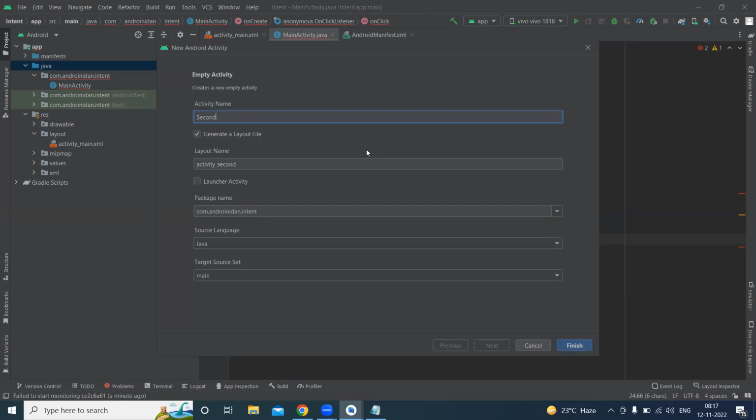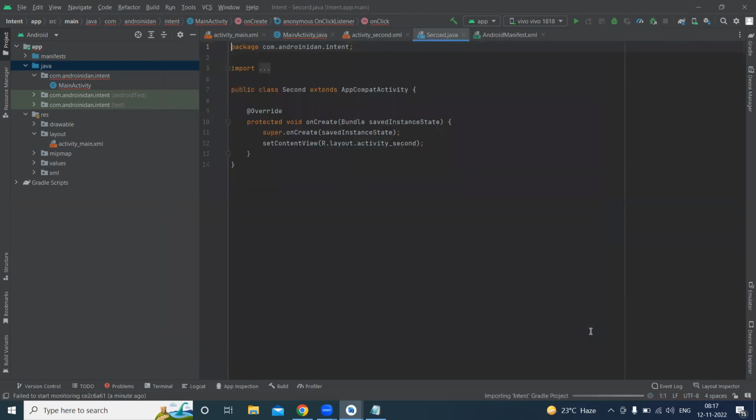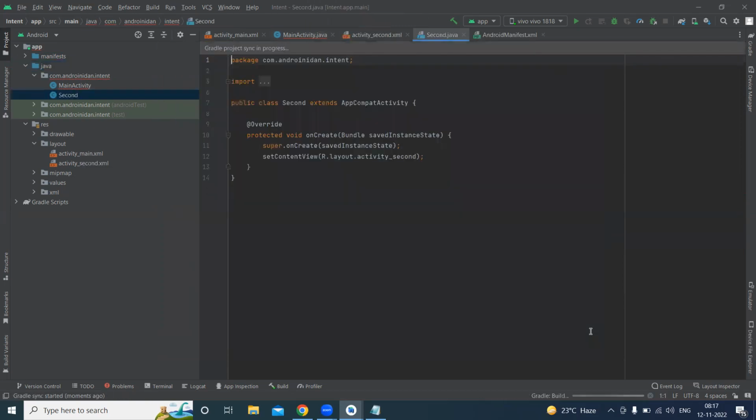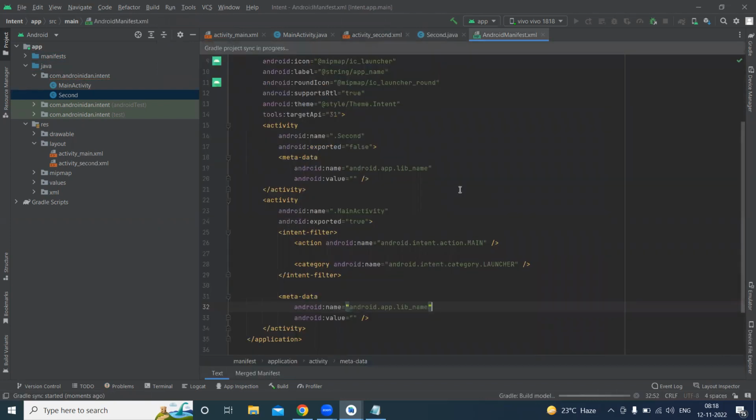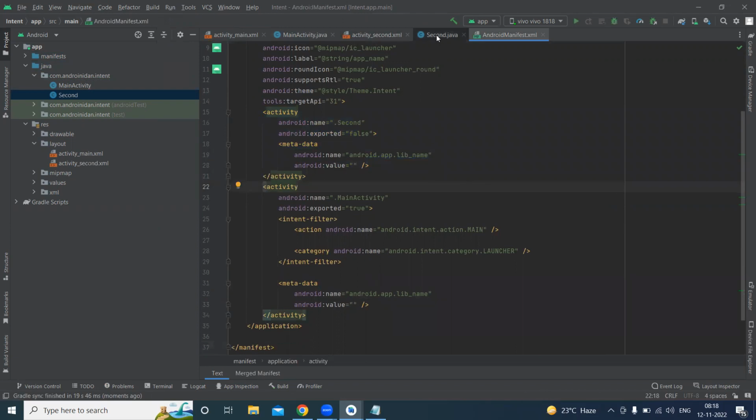So the name is second, activity underscore second. So Java is creating this. Now I'm clicking on this. See here, the second class is created. The activity second XML is created empty, and in the manifest file, see, the second activity is added here. So like this, we need to create a second activity.